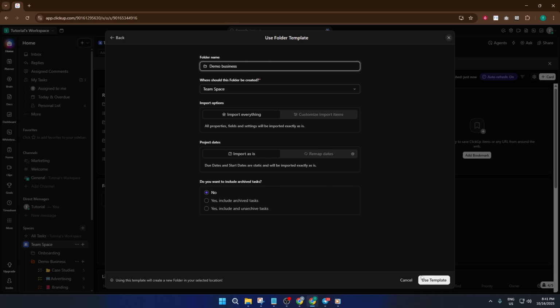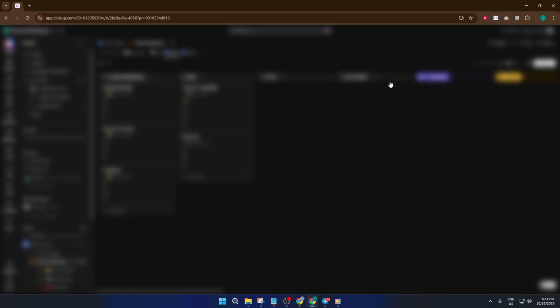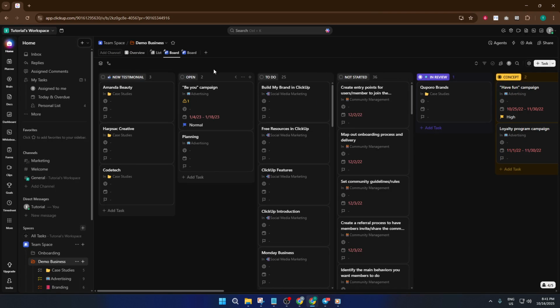Once you find a template that matches your style, go ahead and click Use Template. You'll be prompted to name your template. This is a great opportunity to make it specific. Maybe name it after your business or the type of service you offer. Customizing helps keep things organized if you end up using multiple templates down the line.